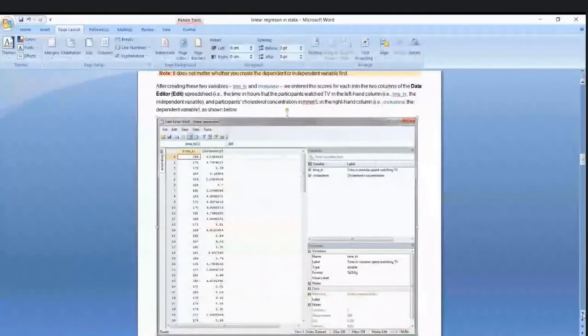The setup in Stata, we'll be using the tester for regression. Are you there? Yes. Yes.